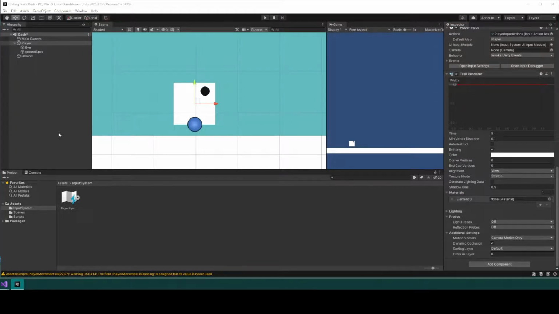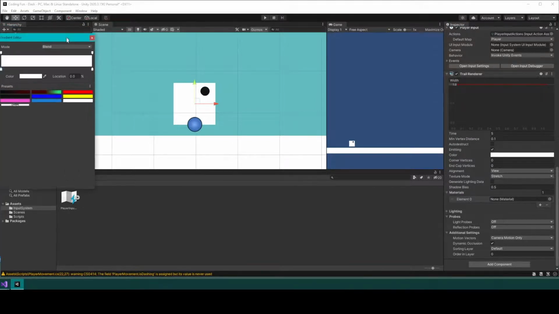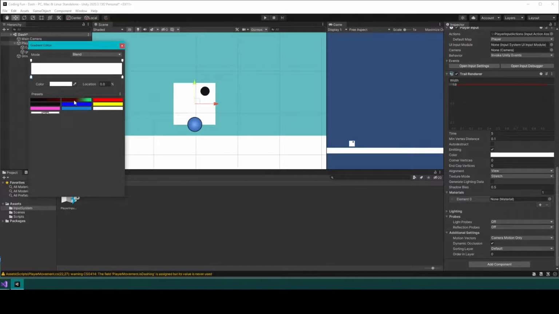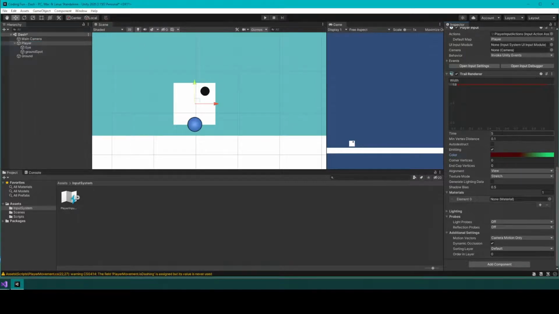And I have a preset color here. I like this. I just think it looks cool. Do whatever color you want. So we're going to add that color.